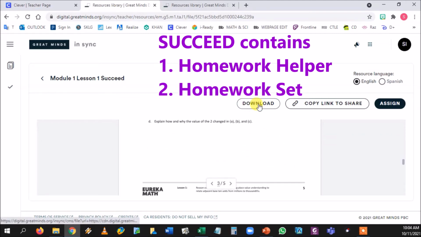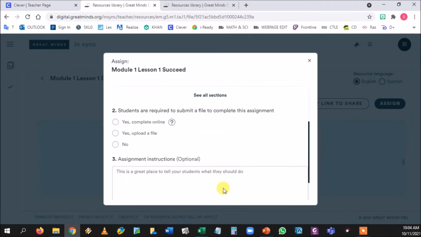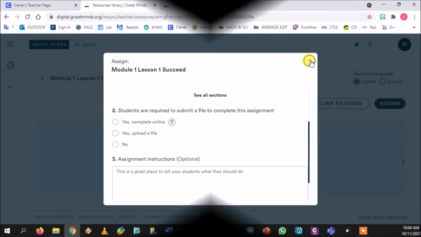So you could download this, print this out as a PDF because we don't have the books yet, but you could also go to assign and assign digitally the homework as well, and the student could complete it. So we're going to see what the student sees on their end when they actually log into the program. Let's get started with that.